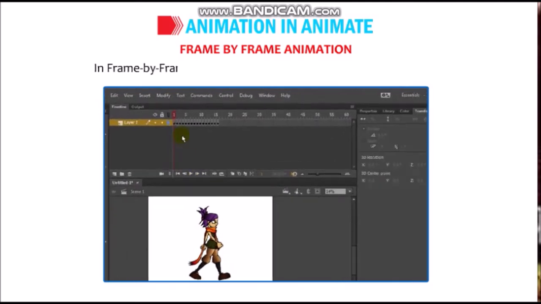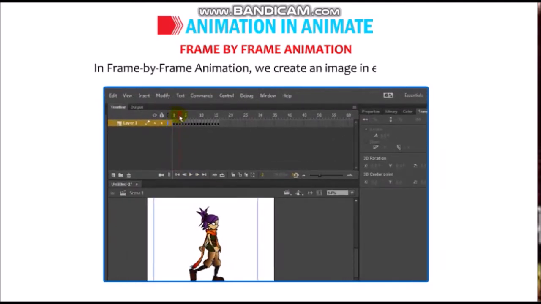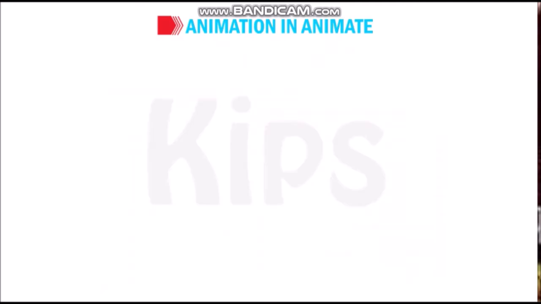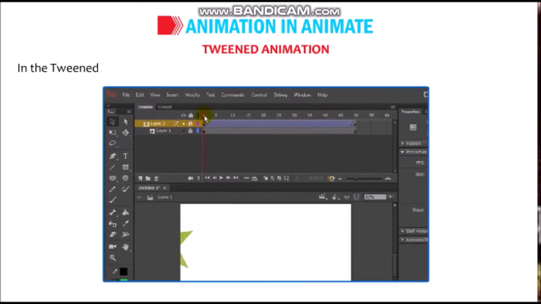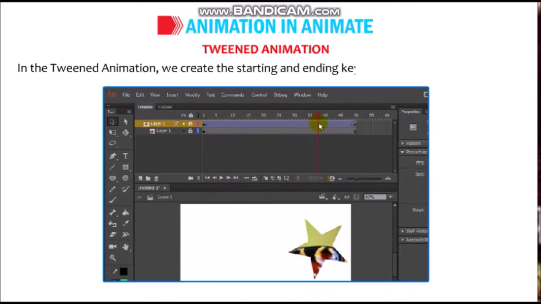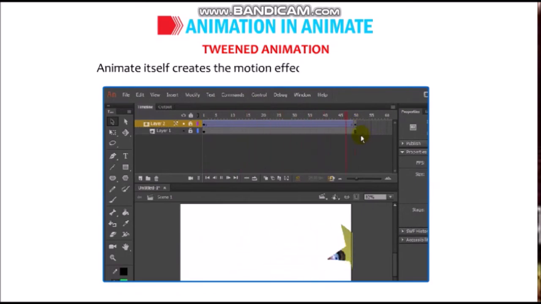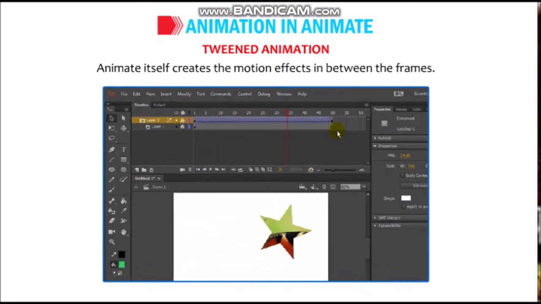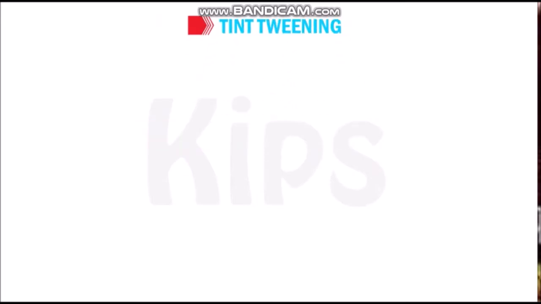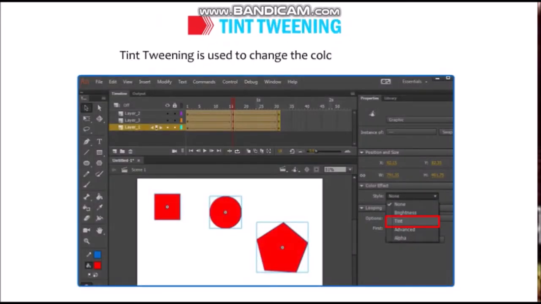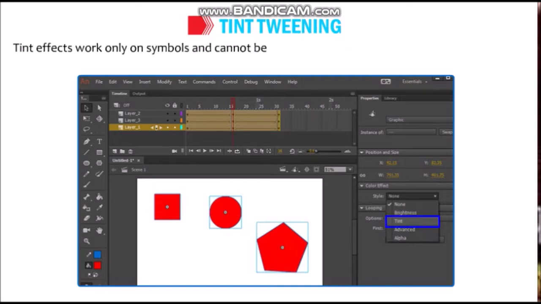Frame by frame animation. In frame by frame animation, we create an image in every frame. Tweened animation. In tweened animation, we create the starting and ending keyframes to animate the object. Animate itself creates the motion effect in between the frames. Tint tweening. Tint tweening is used to change the color of an object. Tint effect works only on symbols and cannot be added to objects that are drawn directly on the canvas of the movie.